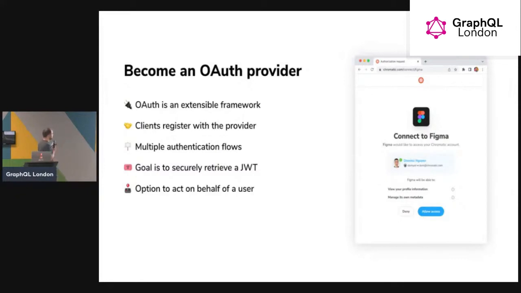So there are multiple authentication flows that you can do with OAuth, and I'll get into that. But in the end, the goal is to get your JWT, basically a token that says, oh hey, you're authenticated, you can now make requests to our API, and by the way, these are some scopes that you have access to. And one of the authentication flows also unlocks the option to act on behalf of a user, which is what you see on the right-hand side here for Figma.